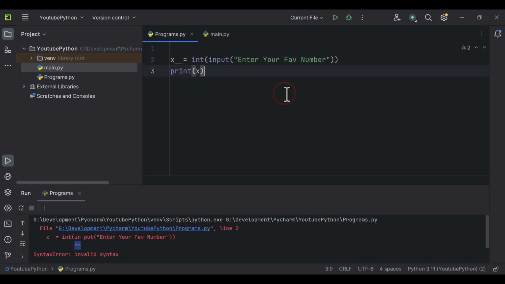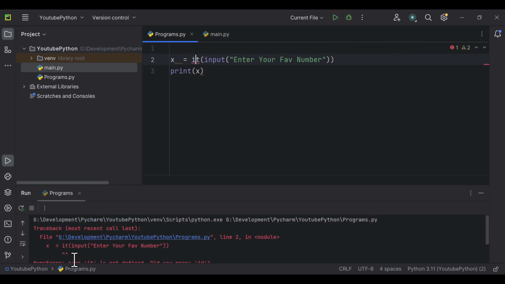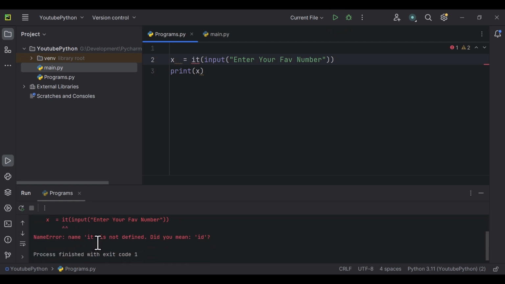All right. So even if you do something like this and save it and run it, where the error is, it will show you that it is not defined. Did you mean ID? It tries to help you figure out your errors. But so there you have it. Some are syntax, some are logical, and some are exceptional. So you need a way to catch these exception errors and handle them to prevent your programs from crashing.